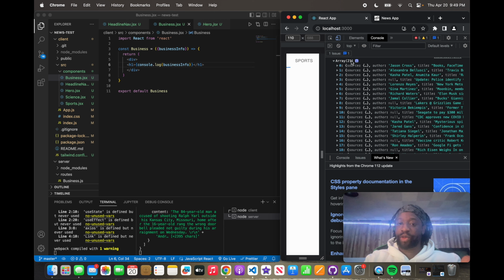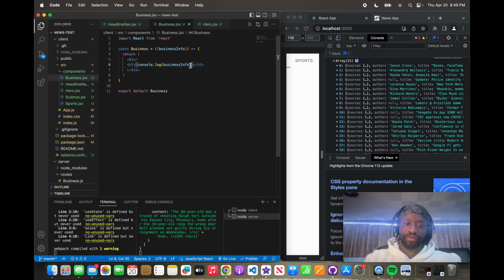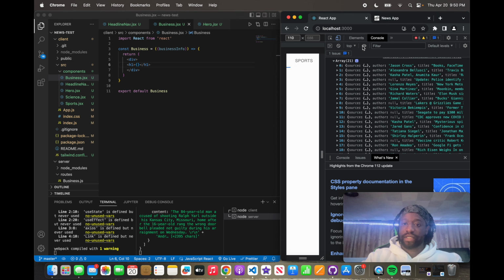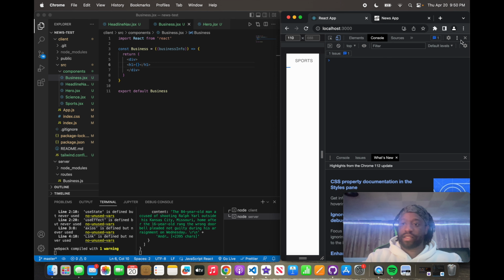We can map through every single array, so that's what we're going to do. We already know we don't need to console.log it, because every time we console.log, we make a request. I don't want to do that, so now I can just close it. Just close out of this.